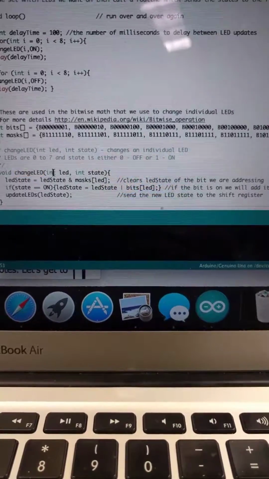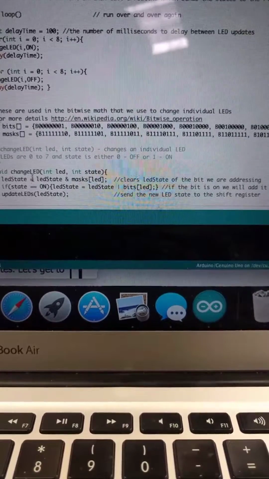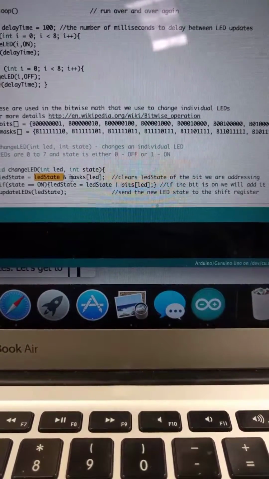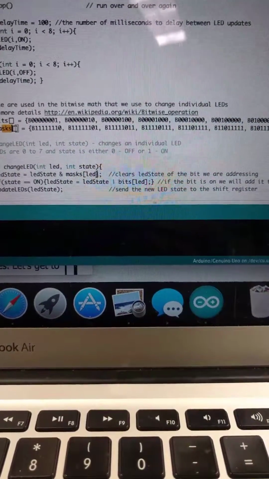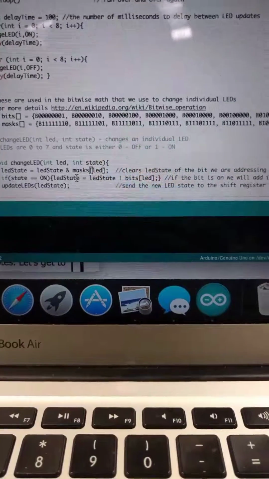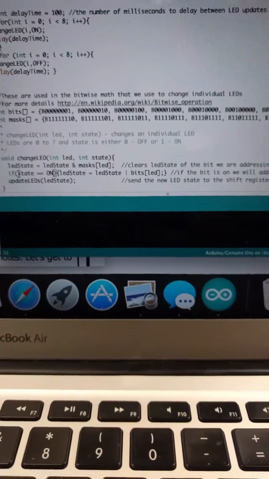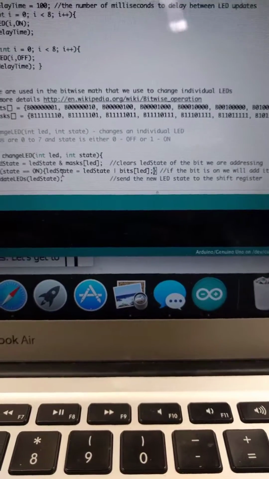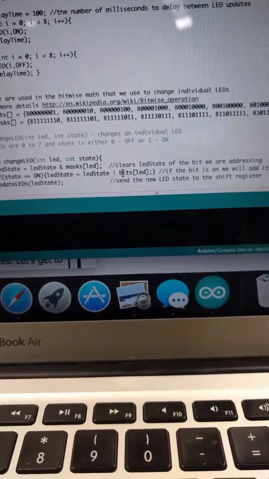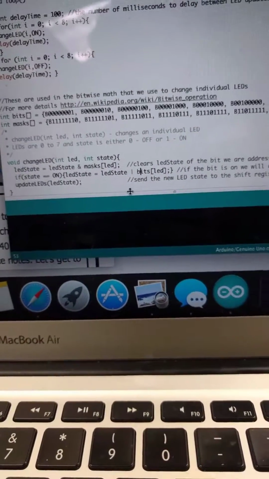And here's the function for change LED. Basically LED state, where it says it equals the LED state, and the masks, remember that variable right here. Well, it clears LED state of the bit that we're addressing, and then this if statement says that if state equals on, then LED state equals LED state. So basically, if the bit is on, then we'll add it to the LED state.